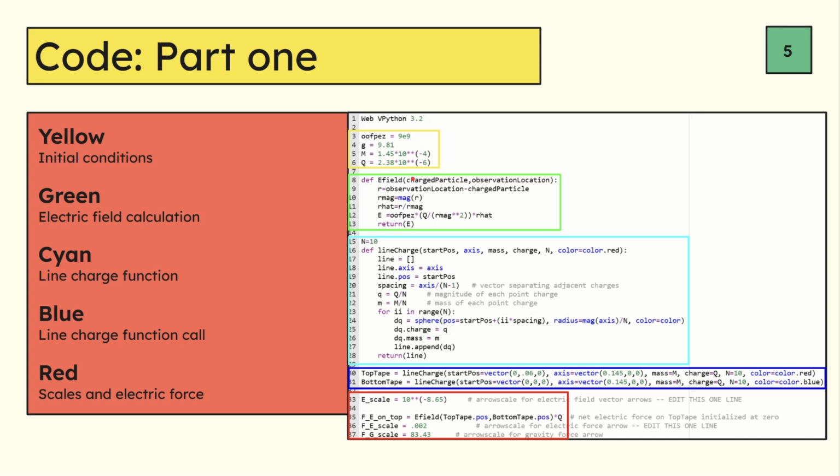In part 1 of the code, the yellow is our initial conditions, the green is our function for the electric field. In cyan, this was the function for our line charge, setting up the line of charges. And in blue, this is where we called this function to create the line charges. And red is the scales and electric force equations.